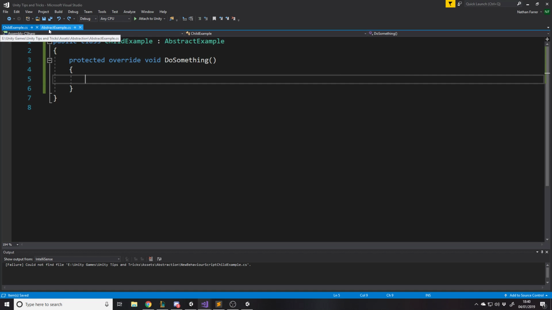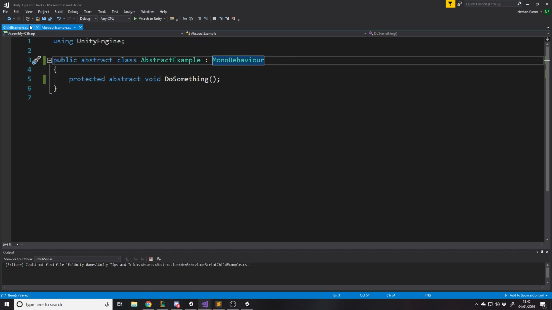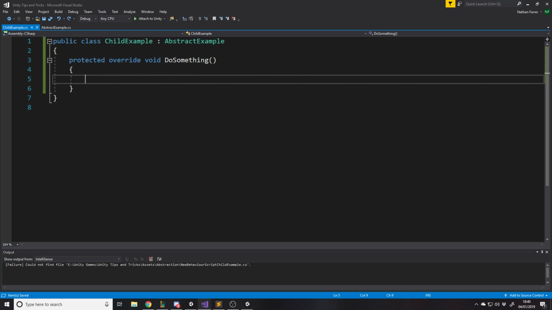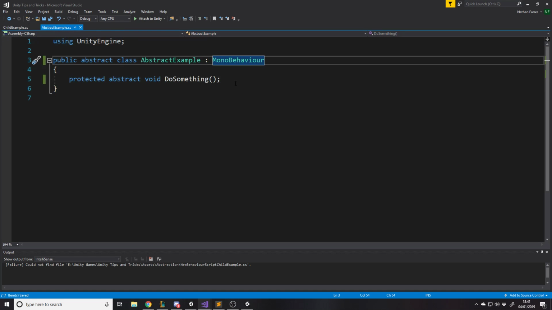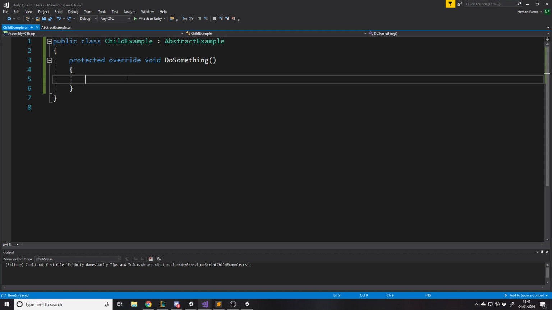And the benefit of that is we can have a list of abstract example, and then we can have child example, child two example, child three example, and they all inherit. So if I call abstract example dot do something, it'll do different code here, like debug hello, and then somewhere else it might add 10 to x. You can write completely separate logic.